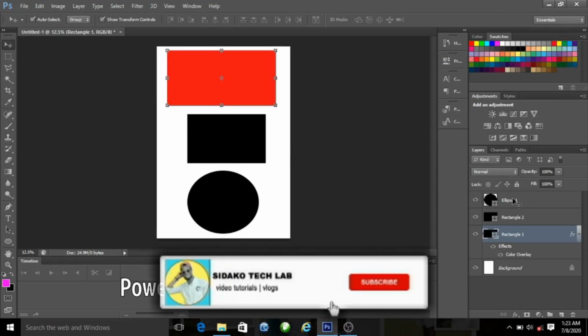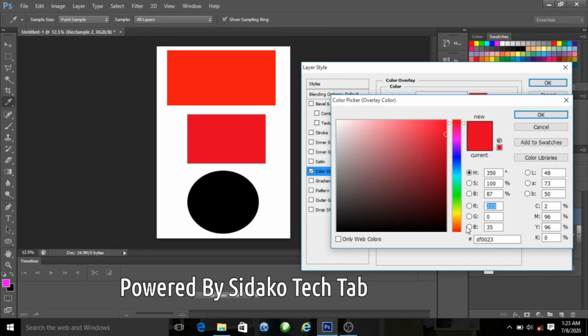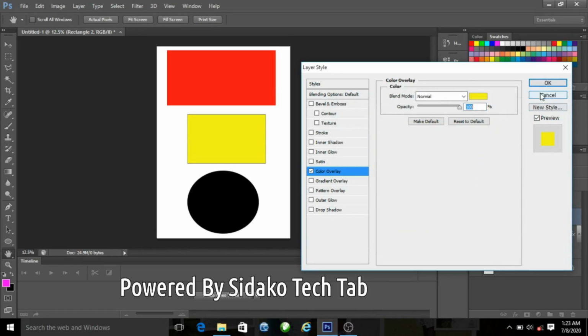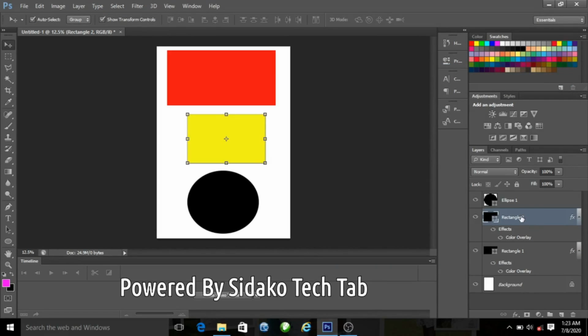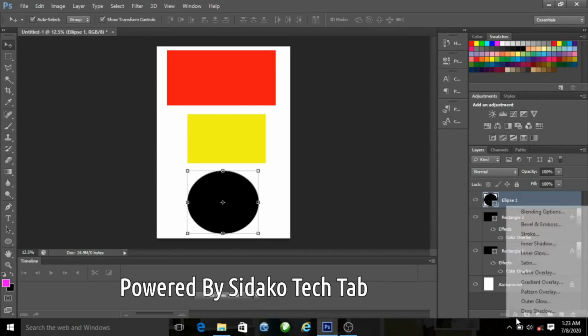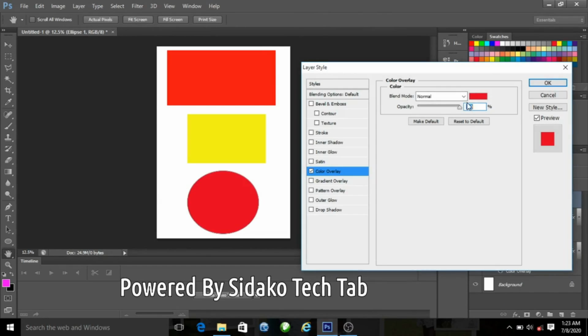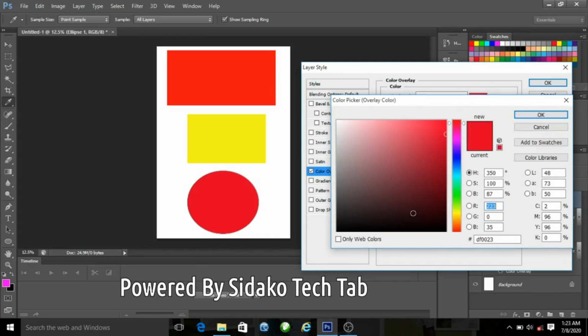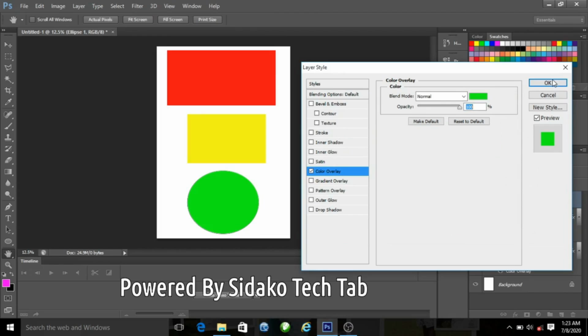Then I'm going to go to rectangle 2, go to FX, and then I'll go to color overlay. And this round I'm giving it a yellow color. So you come here, you just select the color panel here. Then you use the color picker to pick the yellow that you want. So this is my yellow. I come to the ellipse, FX, color overlay. Then I'll give it a green color, right? I'm proud of my colors as a Ghanaian, so I give it a green color, nice one.